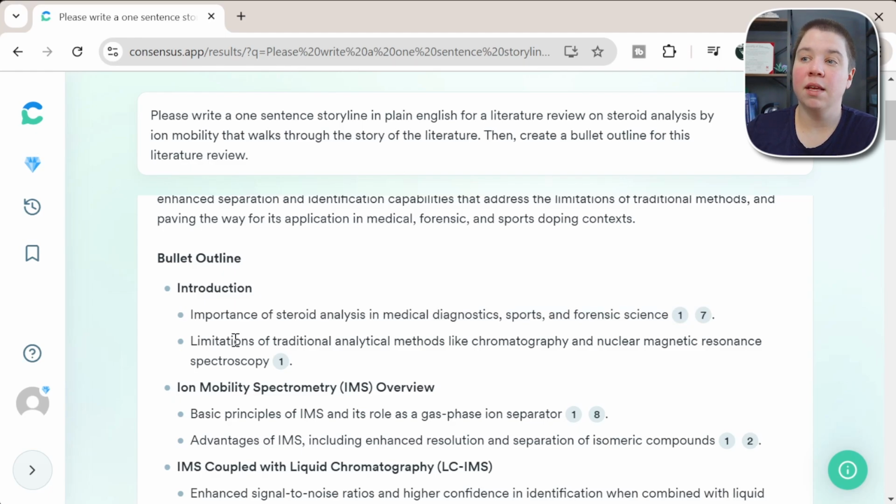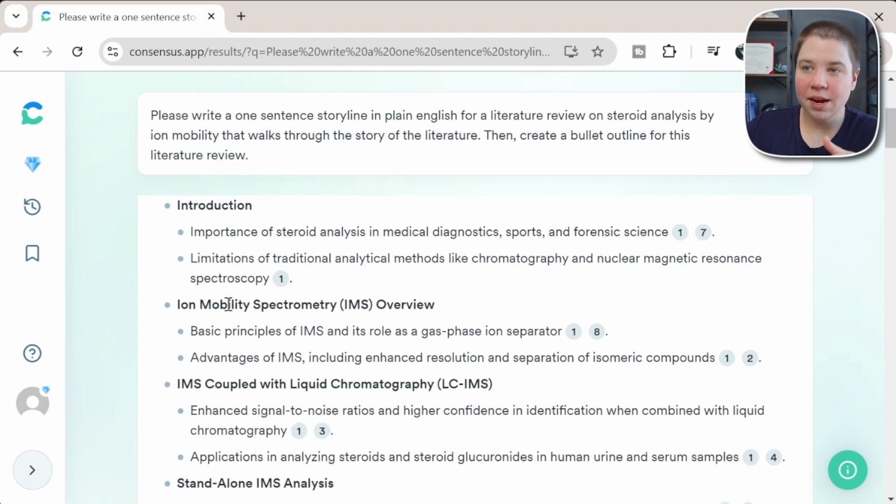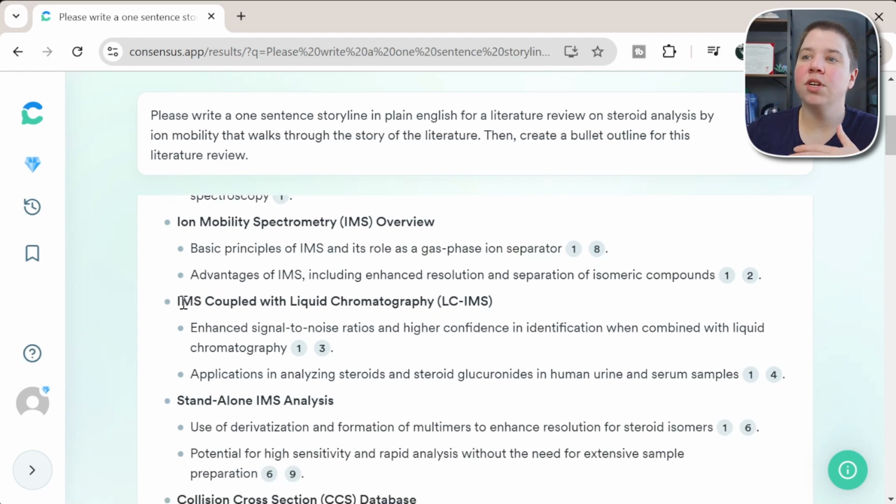And then it's going to talk about the limitations of analytical methods like chromatography and nuclear magnetic resonance. I would probably add a bullet point in here talking about the background of steroids, like why should we care about steroids? But that's exactly what I would do next. And then I would go into my ion mobility spectrometry overview, talking about the basic principles of IMS and the advantages. I love that.